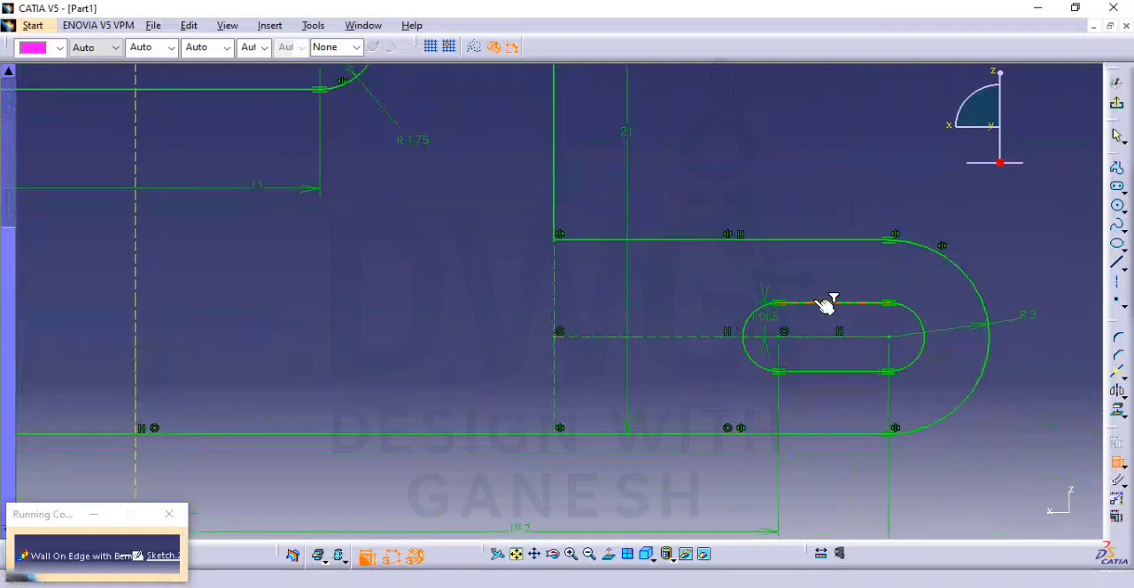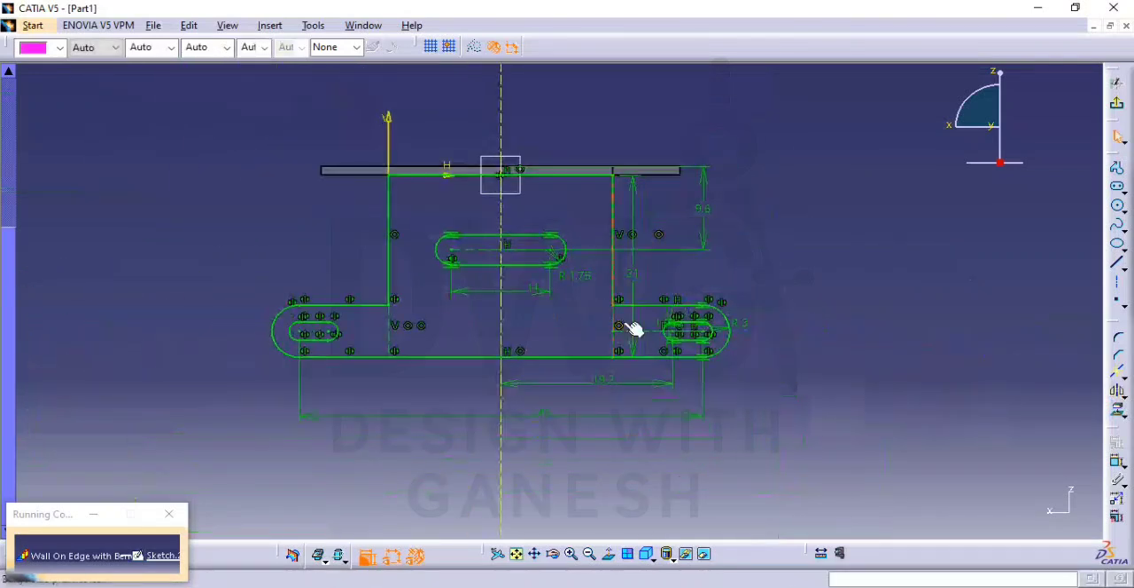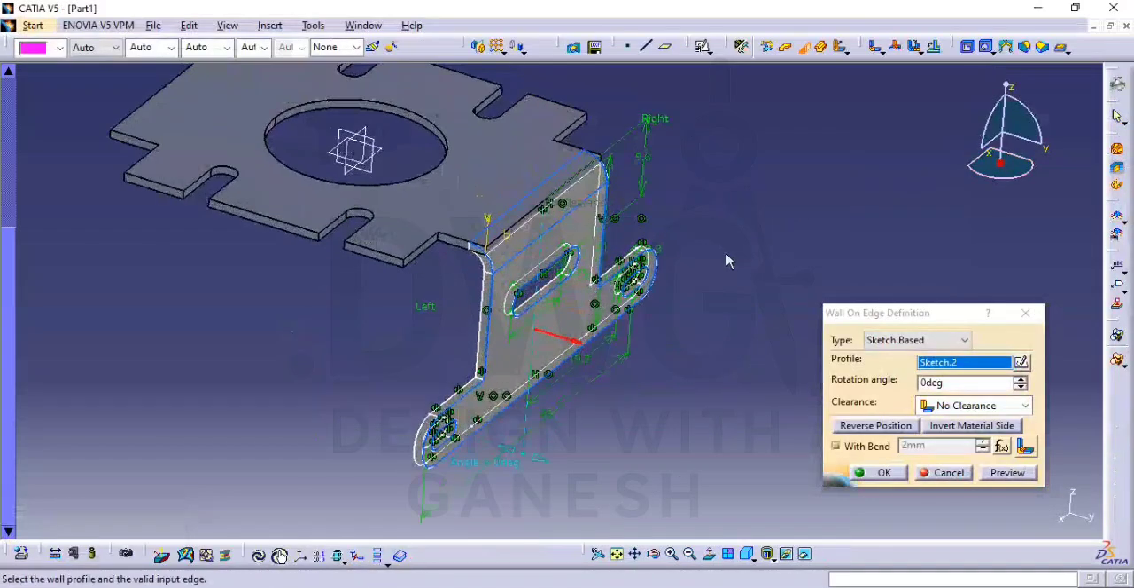Zoom it. So let's select all these entities. As I want it on the opposite side also, click on the mirror option, select this as a mirror line. See, now exit. See, our flange is created.